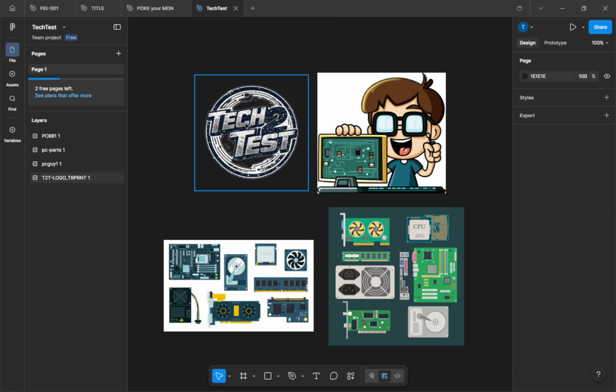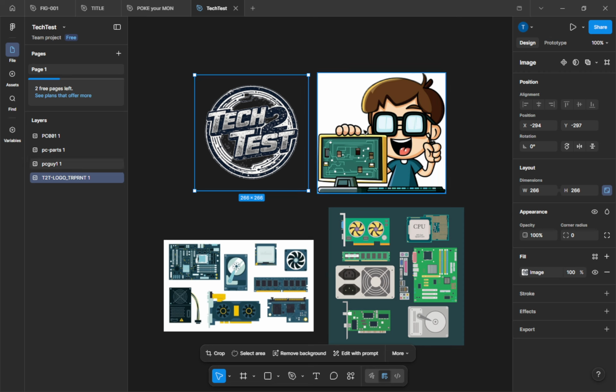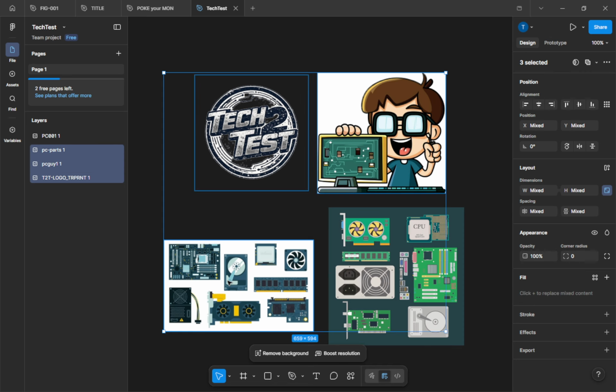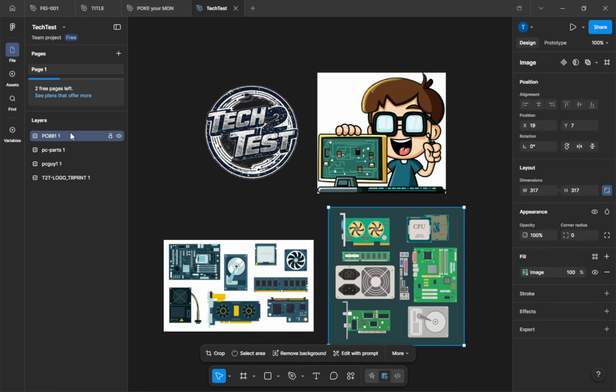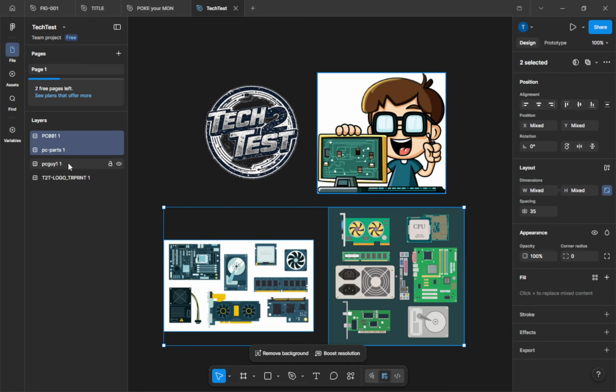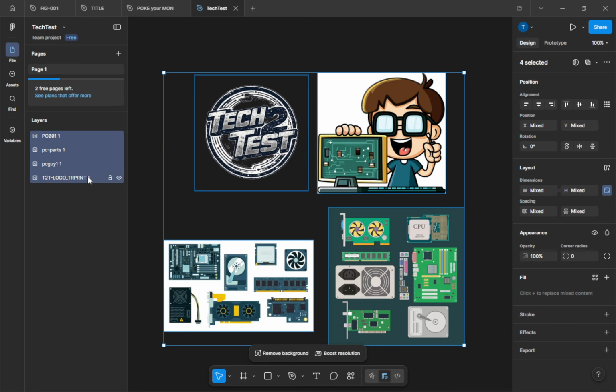Start by selecting the layers or objects you want to include. You can do this right on the canvas by clicking an object, shift-clicking additional items, or dragging a selection marquee around them. If you prefer precision, you can also select layers from the Layers panel on the left. The key is to make sure everything you want inside the new frame is highlighted before you move on.